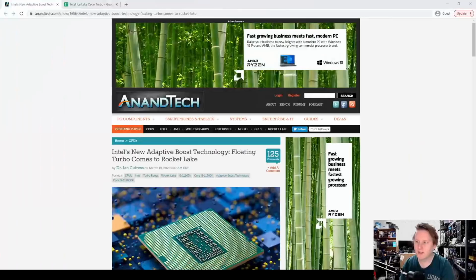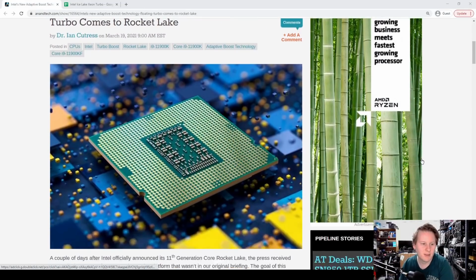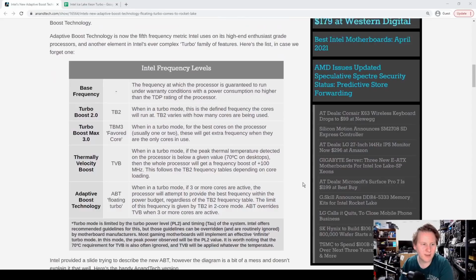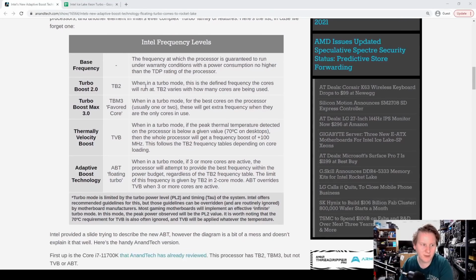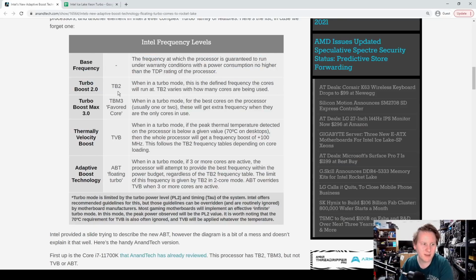It means that Intel doesn't have to have so many SKUs available in their stack, though they still have so many. But I'm going to go through some of those turbo modes with you. Let's start with a refresh on Intel's turbo by referring to my Adaptive Boost Technology article on Rocket Lake. If we start with standard Intel frequency levels, I'm going to focus mostly on the first two here, base frequency and Turbo Boost 2.